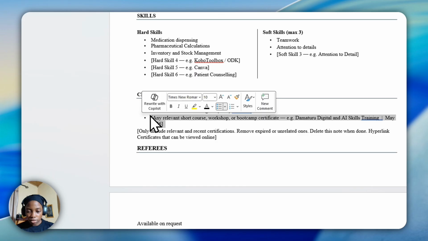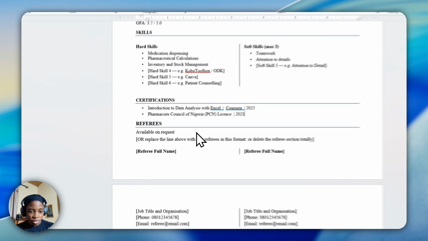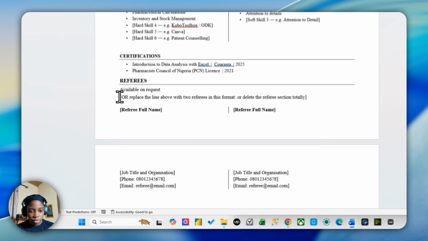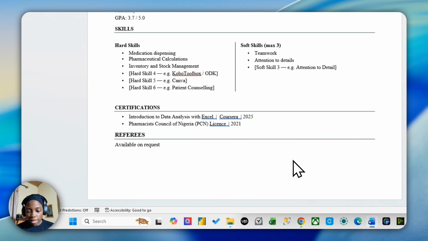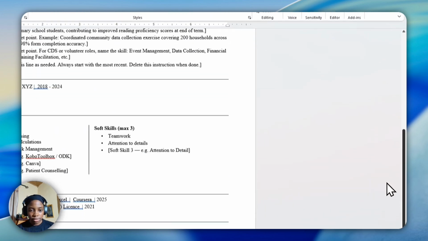So this one is not necessary. Let's delete this one. We're also going to delete these comments. For reference, I'm just going to put available on request. Then I'll delete the other things here, and I'm done with editing this CV.